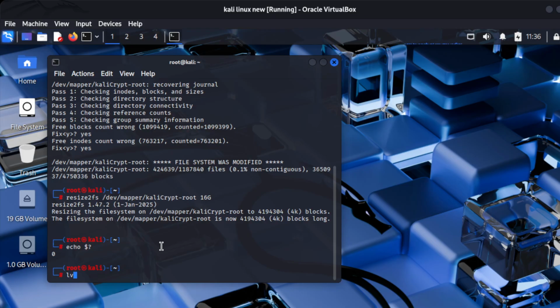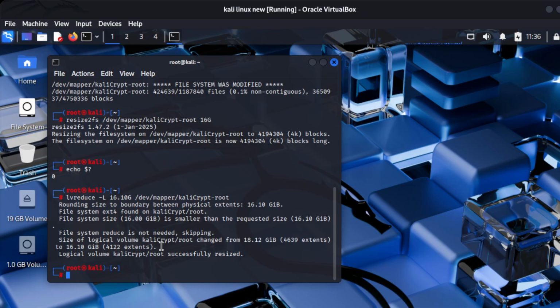Then I'll do lvreduce -L 16.10G /dev/mapper/kali-crypt-root. It says that the size of logical volume kali-crypt-root changed from 18.12 gigabytes to 16.10 gigabytes.